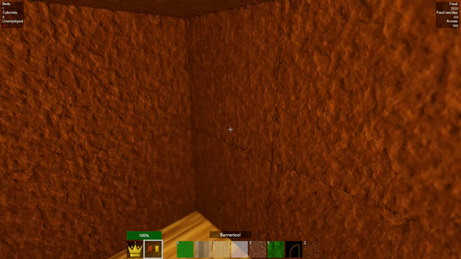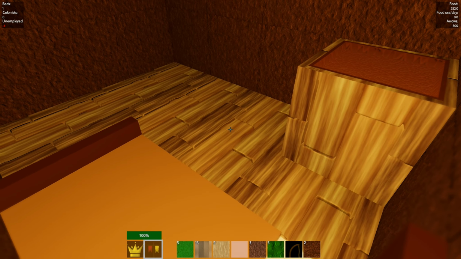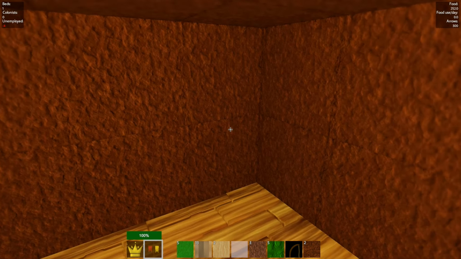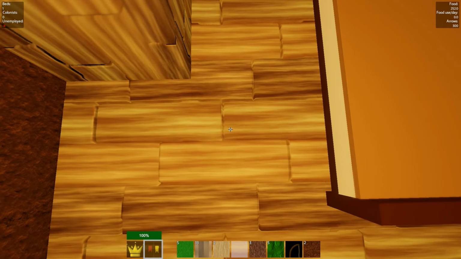Where'd our colonists go? Oh, he must have died. Alright, well that's not good.